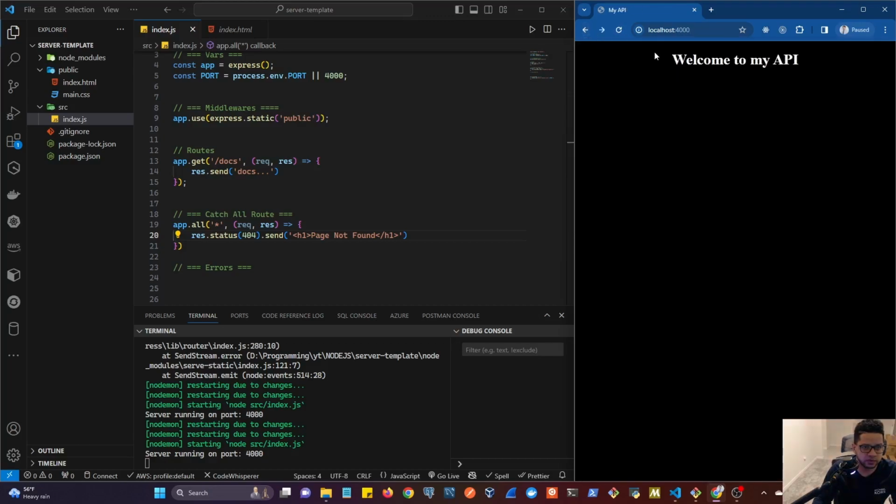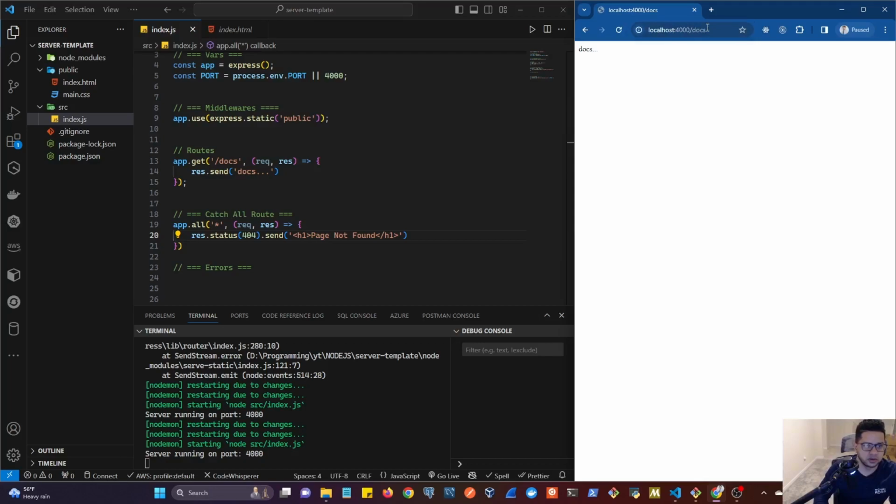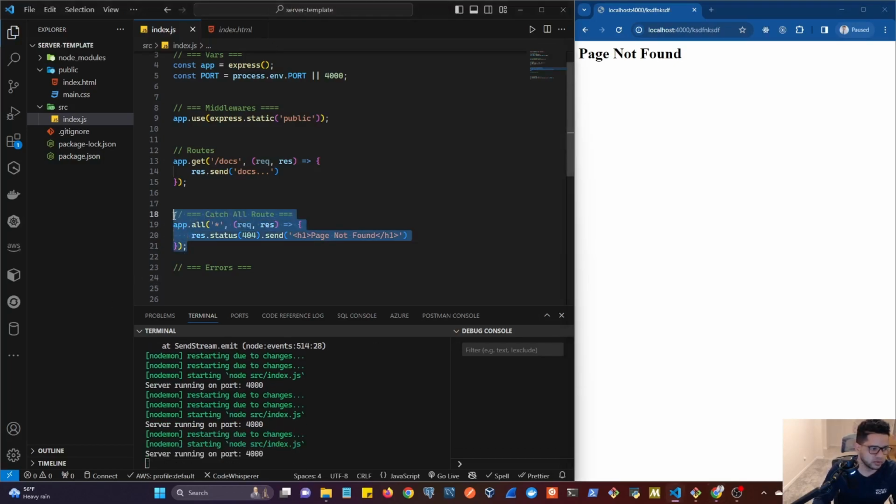If we go back to the home page, it's fine. If we go to /docs, we get the docs. But if we go to anything else, it could be anything, we get page not found, because this is being handled by this catch all route. Later, we're going to make this error a little bit better with more structure. But for now, this is going to be good enough.